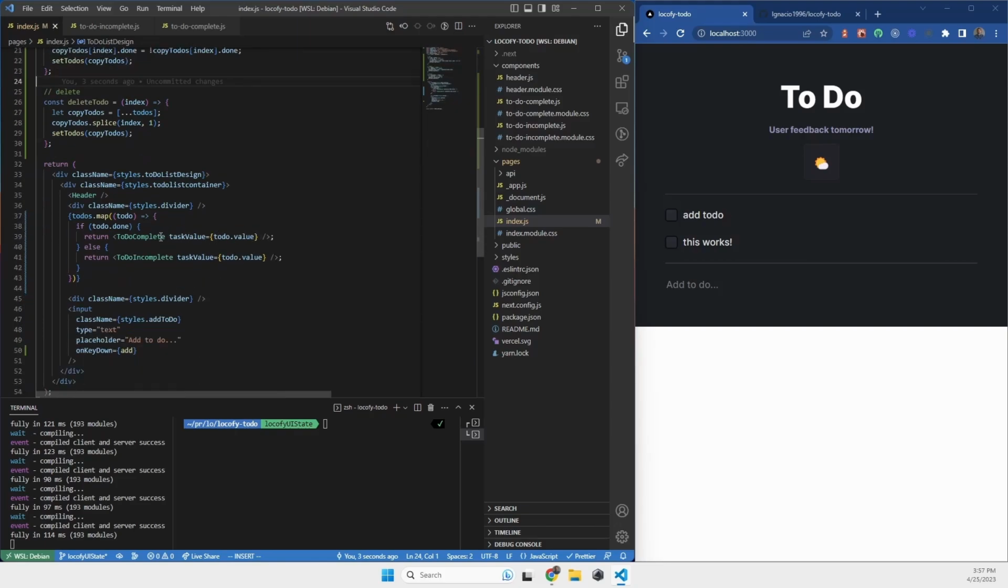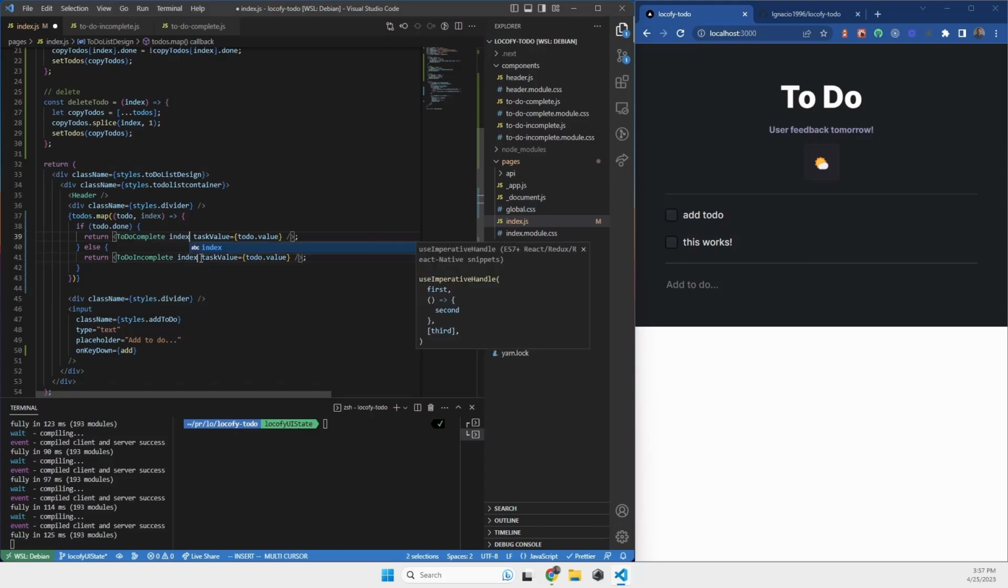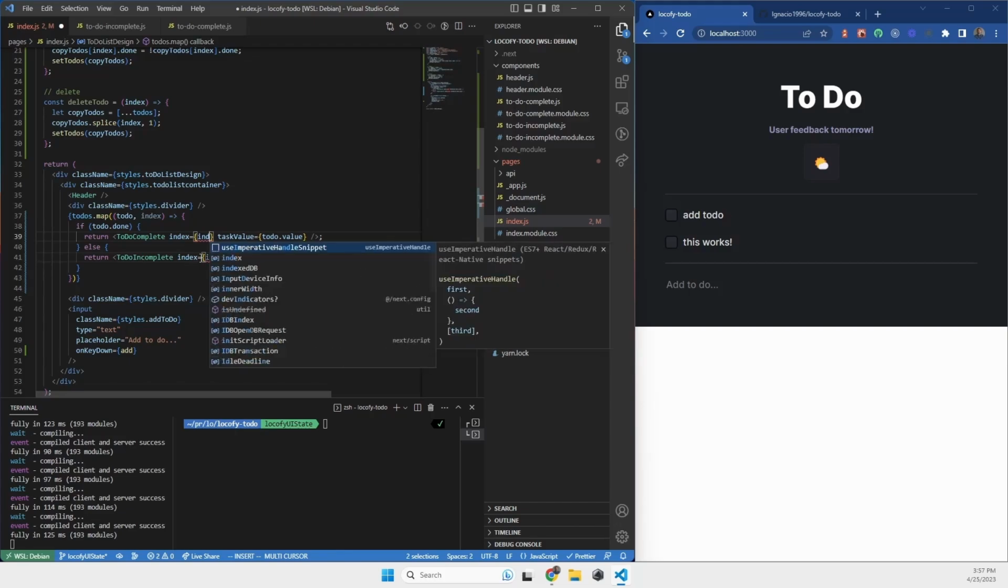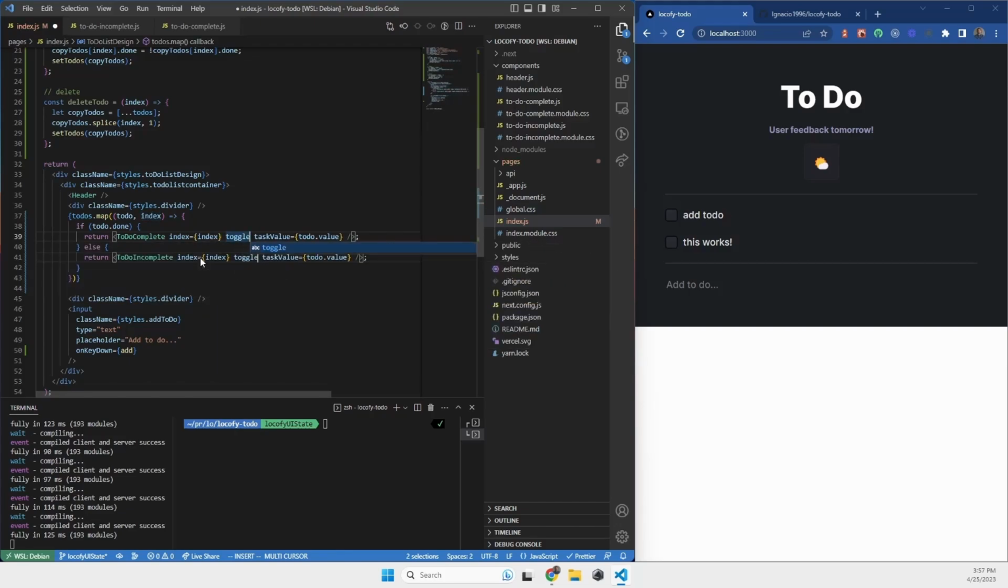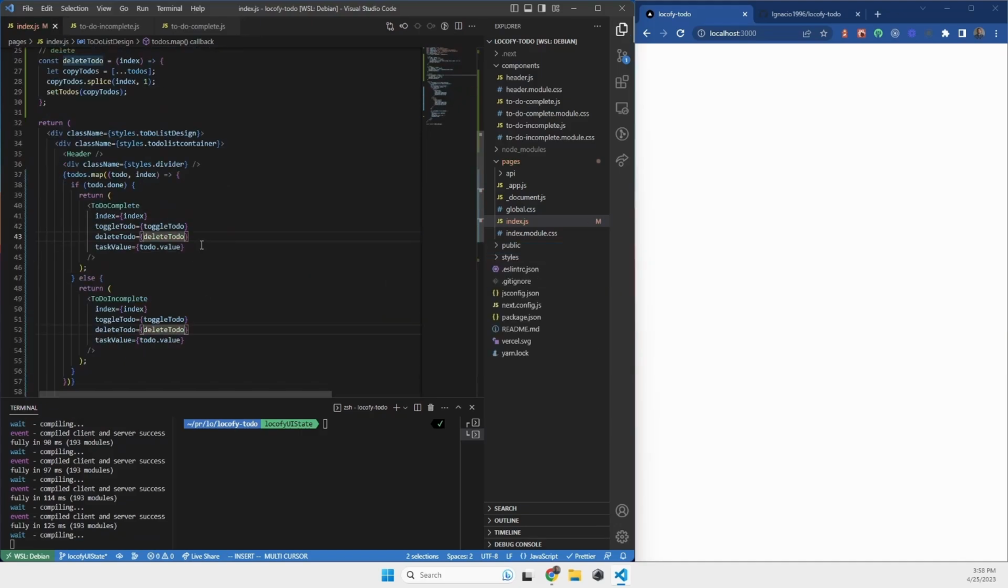Now let's pass them as props. So here, you want to pass an extra prop called index here. So we're tracking the index of the task, and we're going to do index, and we actually want to do this for both. If you press the Alt key, you can actually edit multiple lines. So index, toggle to-do equals toggle to-do, and finally delete to-do.